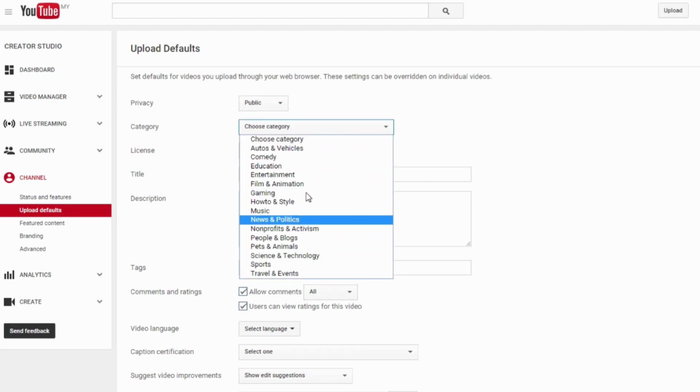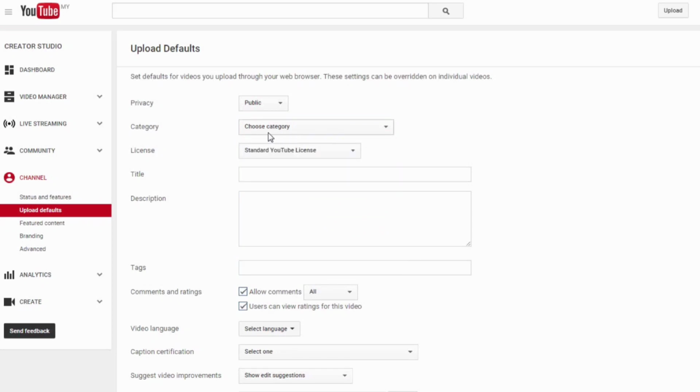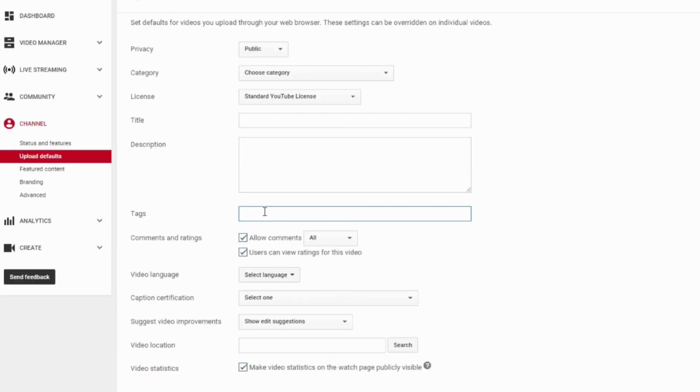You can also select a default category as listed here. You also may want to have some default tags. Say your channel focuses on meditation or fitness, you can preset relevant tags here so that you don't have to manually tag your new videos all the time.